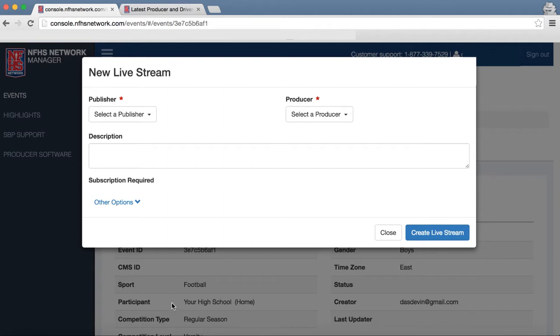The publisher is the school or affiliate that will be broadcasting the event. If you only have access to one publisher, it will auto-populate. The producer is typically the same as the publisher. The description is an optional field where you can put additional information about the event.